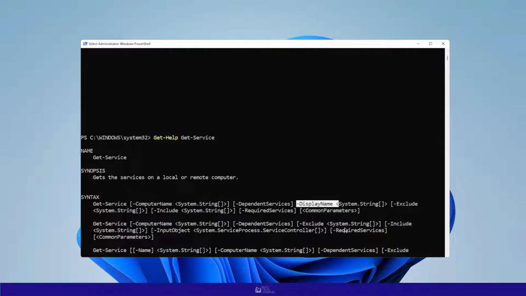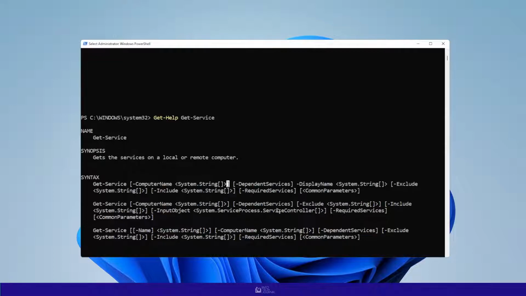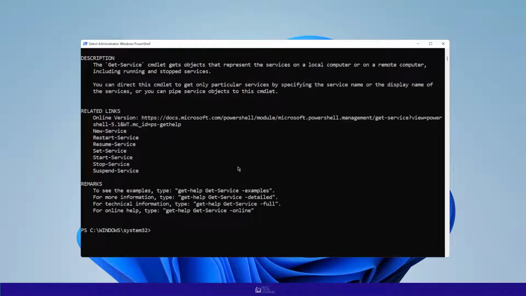Don't worry if this is a bit confusing. We'll have a separate video specifically explaining what the square brackets mean, if it's in the square brackets. Okay, what does the dash without the brackets mean? We'll go deeper into that as we get along. But for this particular video, we just want to get started with Get-Help and Get-Service. This is basically the help page for Get-Service.